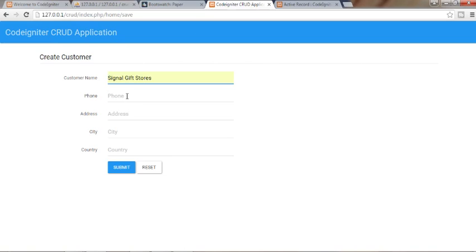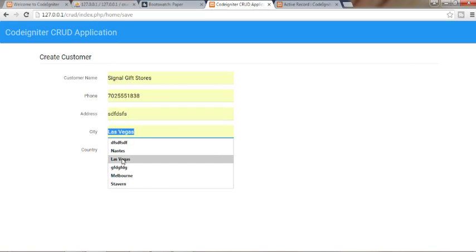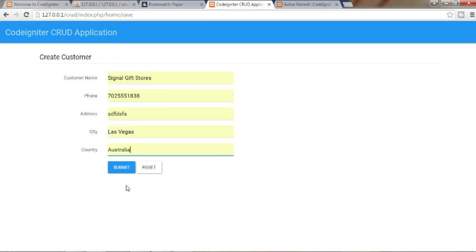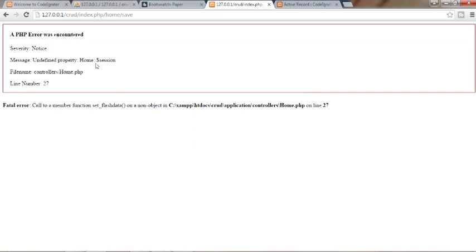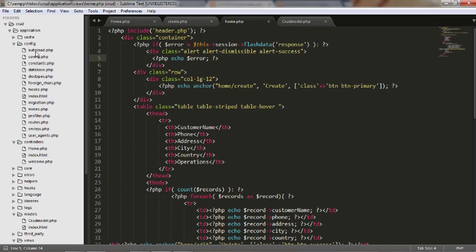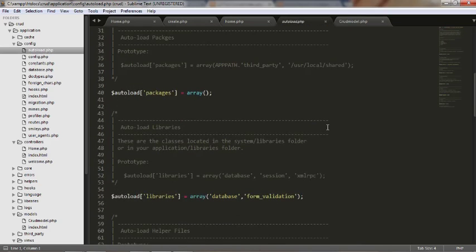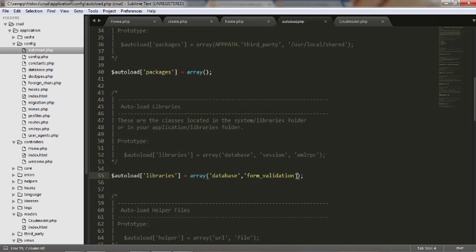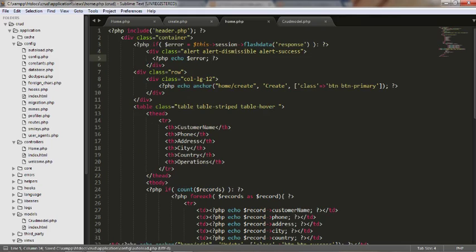Let us remove the phone. Something like that. Okay, like this. Enter. So when I try to submit, it will show me that undefined property home session, because we have not loaded our session library yet. So just click on autoload and session library.